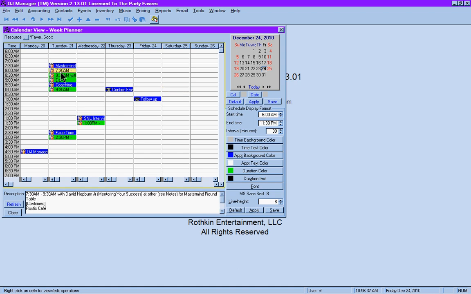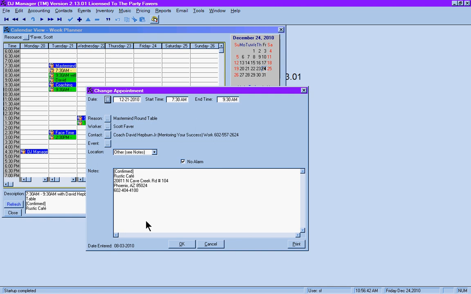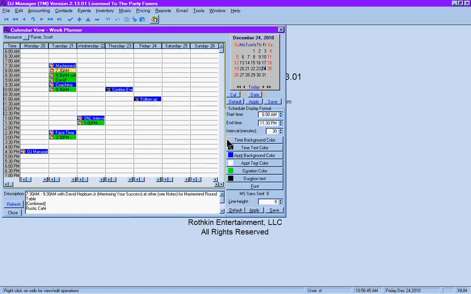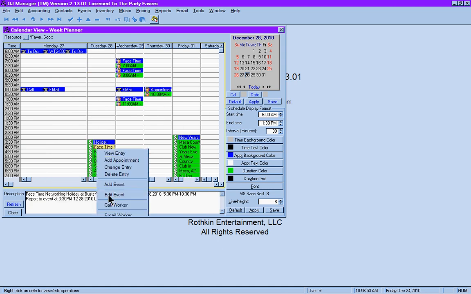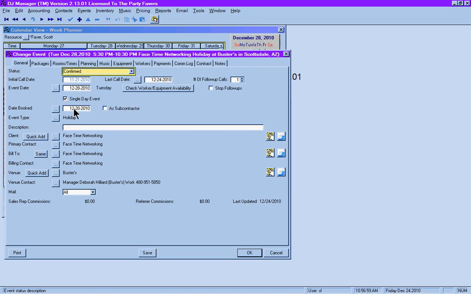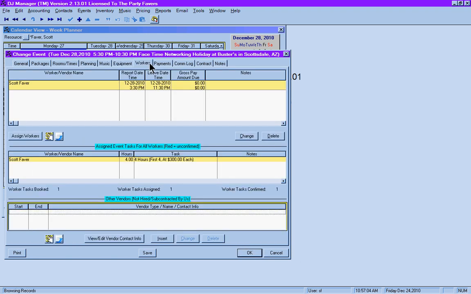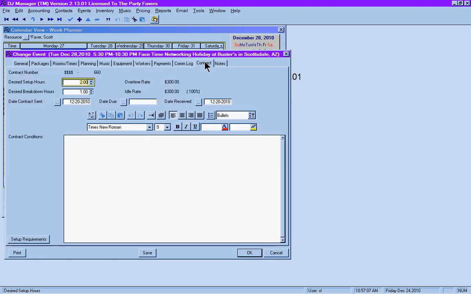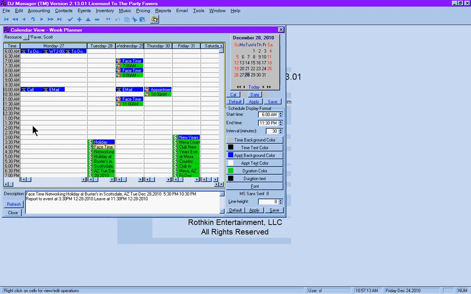Within the calendar, you can click on the actual appointment, right click, and then say change, and that'll allow you to access the actual appointment. If we are referring to an event, such as I have an event on Tuesday the 28th, I can right click and edit that actual event, and it'll show me all the details for that event. The venue, the client, the package, the timing, the planning, the music, the equipment, the person who's scheduled for the event, payments, communication, notes, all the details of the event that can help me to prepare for this appointment or this callback or this event.